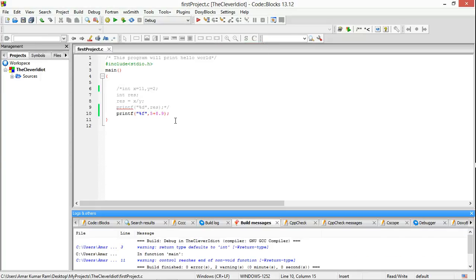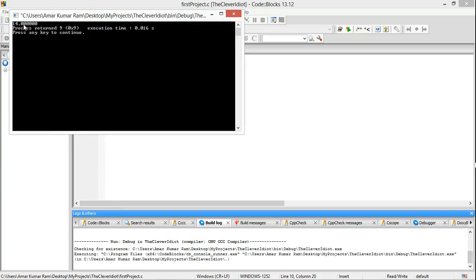So when we do an operation between integer and integer, the result is an integer. When we do an operation between an integer and a float, the result is a float. And when we do an operation between float and float, for example 5.1 and so on, what will happen? The result is a float. Since we have used the float format specifier, it will give an exact answer, that is 14. Just run it and it is giving 14.000.